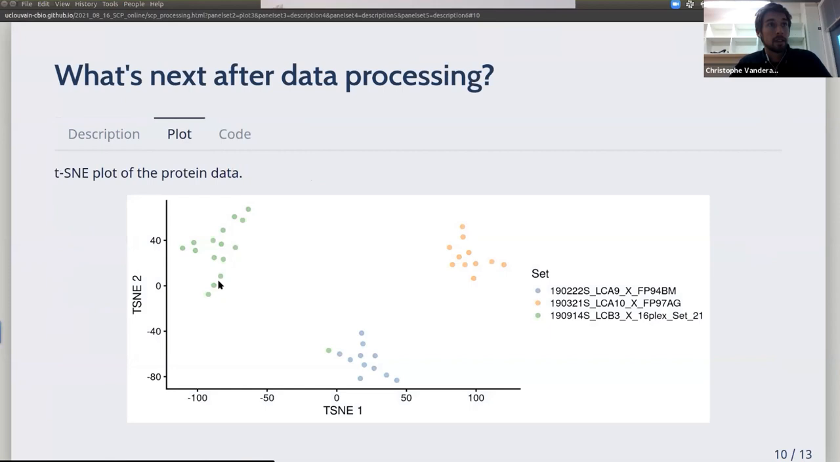So here is the t-SNE plot, one kind of dimension reduction, that we generated from example protein data. I obtained this data by aggregating the PSMs to protein without further processing. You can see on this plot that the main source of variability is the acquisition batch, and this is often not desirable.